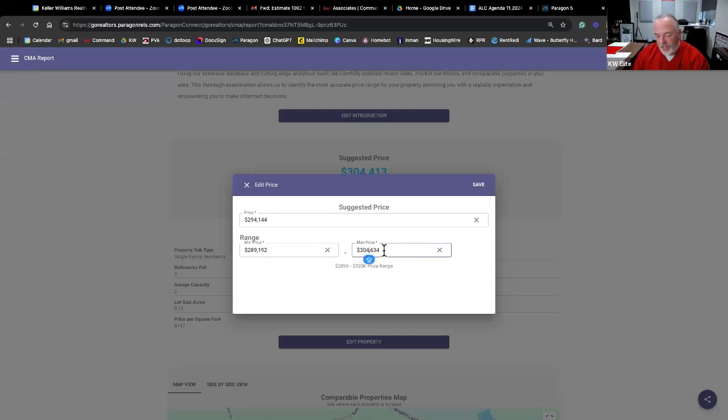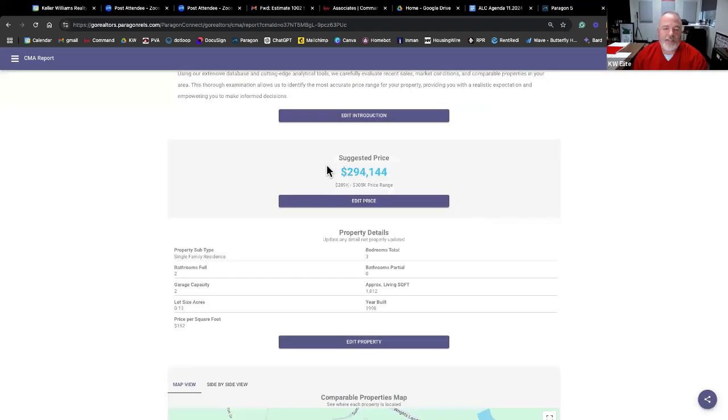So the max I think the house is probably worth is around 305. And then I can put my minimum price, and then I can save that and adjust the comps accordingly. So I use this a lot. Like you saw that had the 304 number. Well, A, I just don't truly believe my house is worth more than 300,000.